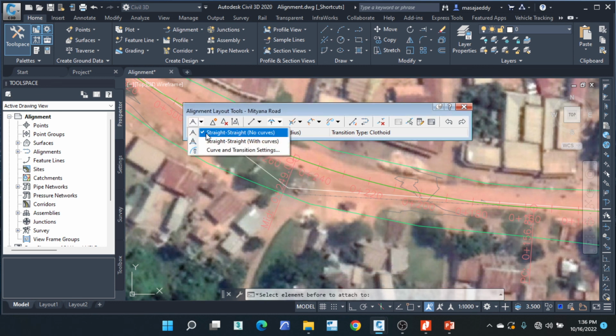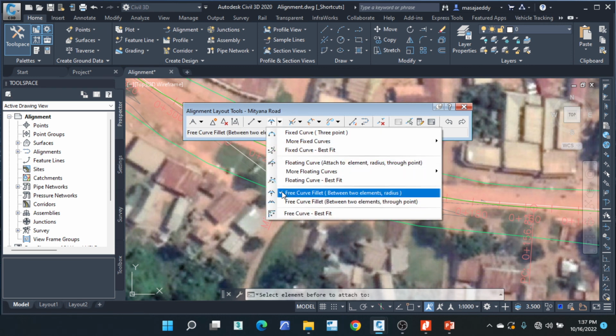Tangents, straight line, and we just started. When creating a tangent, I then click tangent to tangent, end of tangent to tangent. Horizontal curves. I come to my tangents here. Then you take some radius.